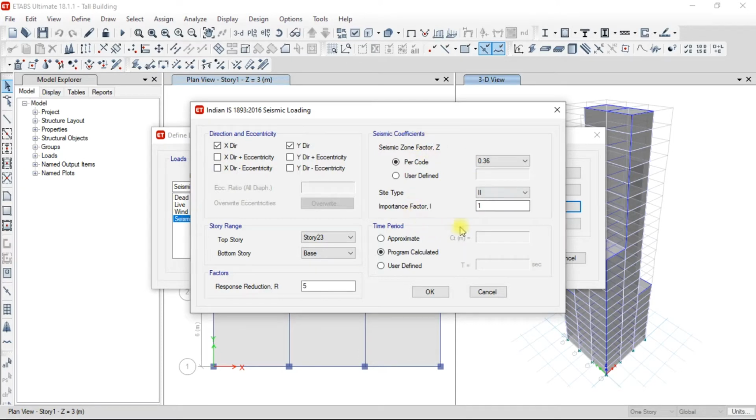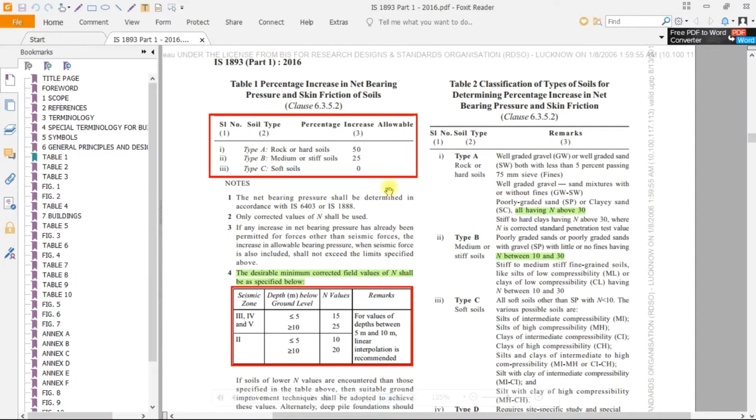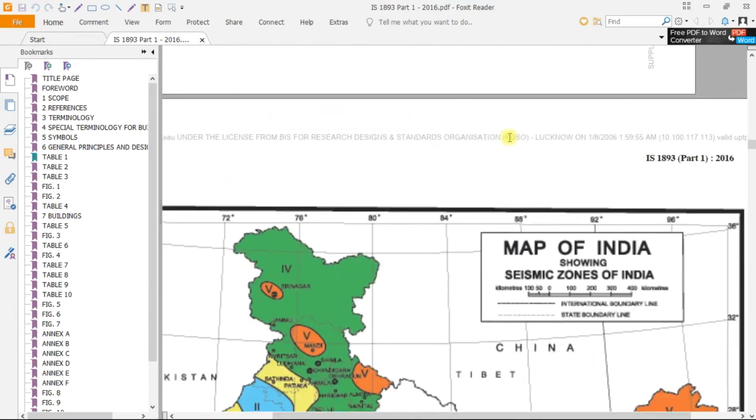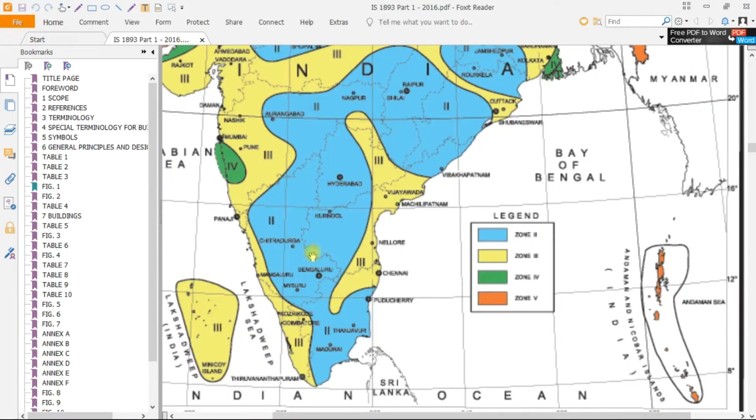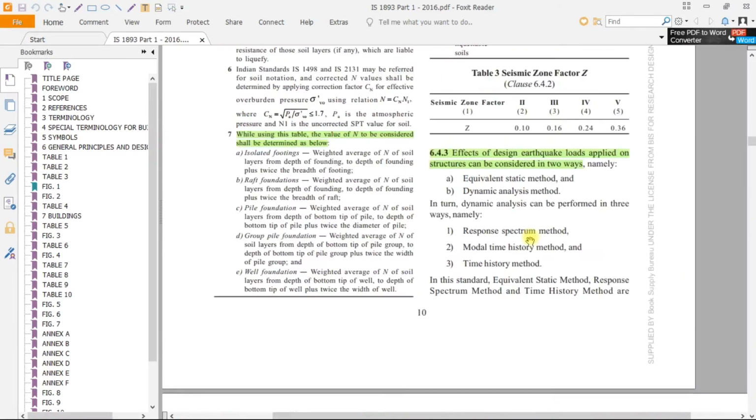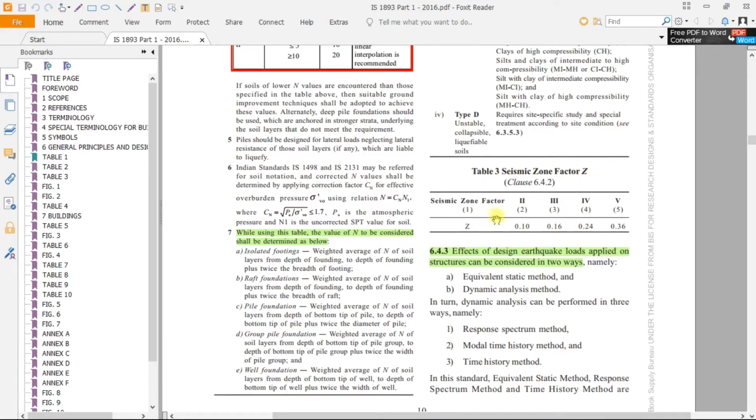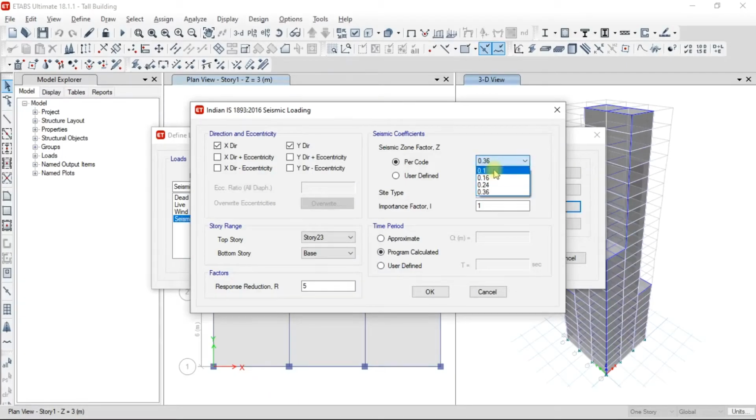Then these values are available in IS 1893 2016, the recent version of this seismic code. So let us go to this seismic code. Here you can see the city of the location of the building is Bangalore, so it is in color blue. So the zone will be zone 2. For zone 2, the seismic zone factor is equal to 0.1.